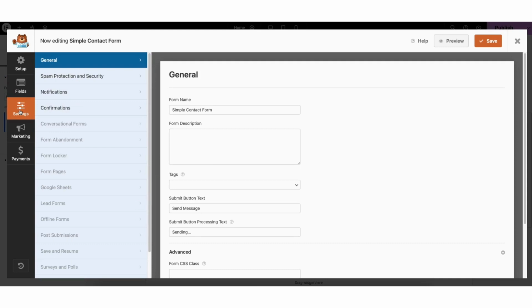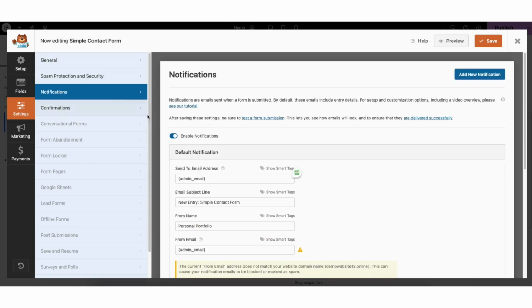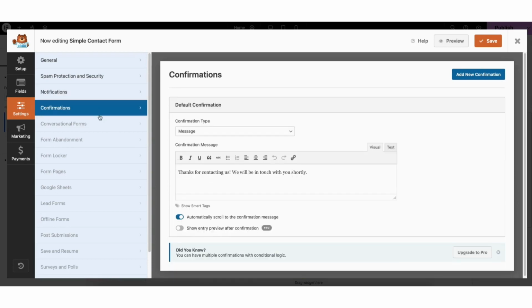If you click Settings, you'll be in the General section where you can edit things for the form. Spam Protection allows you to toggle on spam protection options. Notifications is where you can put in the email the form info should be sent to, and the From email address showing to the person who filled out the form. And the Confirmations is where you can put in a confirmation message that shows to the person who filled out the form.